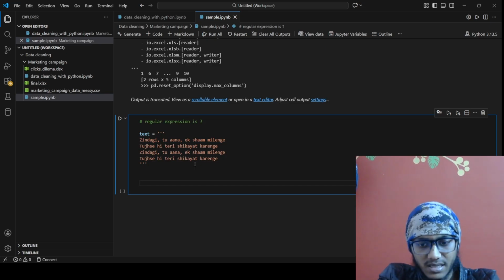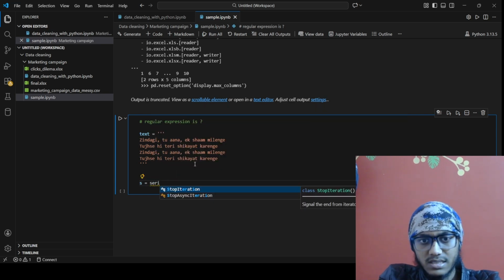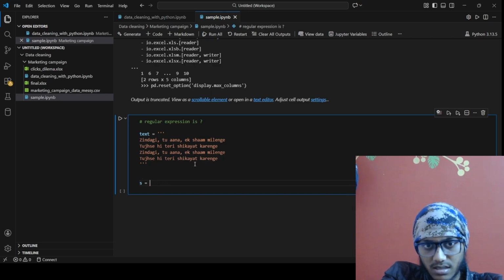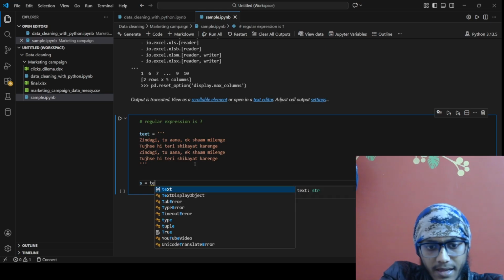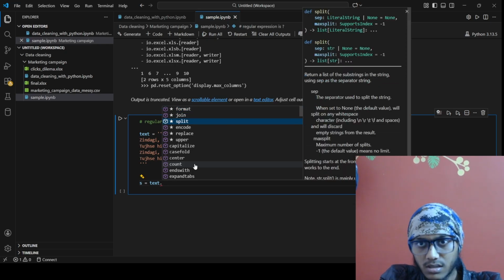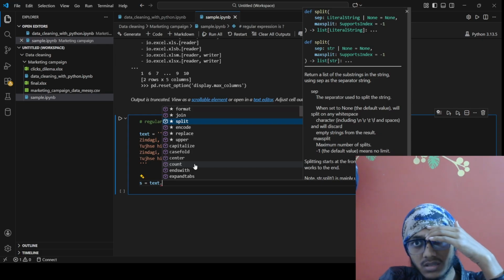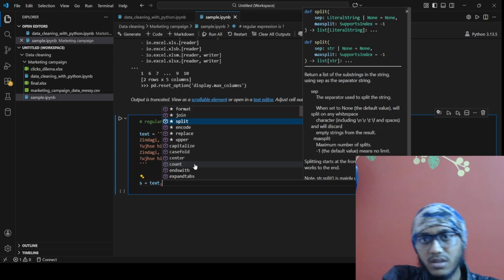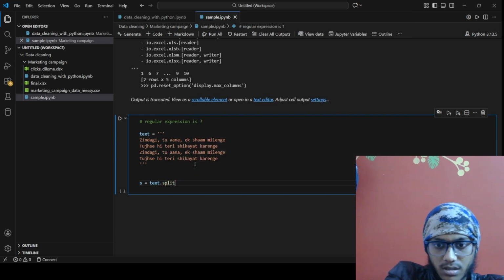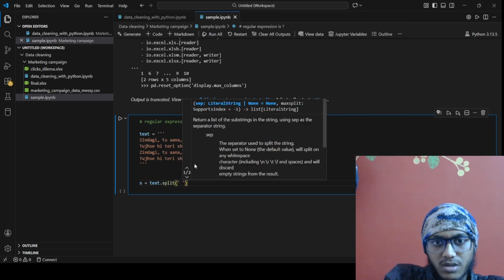तो series कैसे बनाते हैं? Let's name the series as S equals to series. अच्छा, ऐसे नहीं हो सकता ना. Okay, text dot split function यूज कर लेते हैं. Separator मतलब it will give me a list, right? एक list return करेगा on any string. Okay, dot split should be depending on the space.